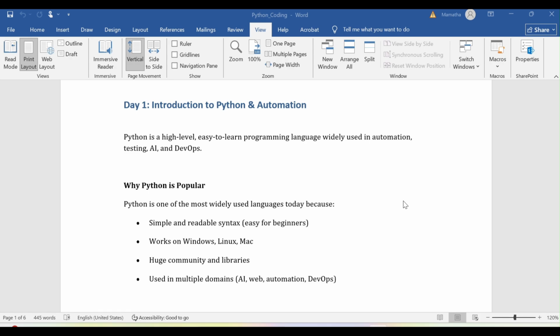So today we are going to learn the basic introduction to Python and the Python configuration in your local system. So let's get started with the session.